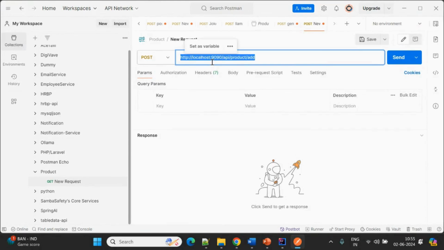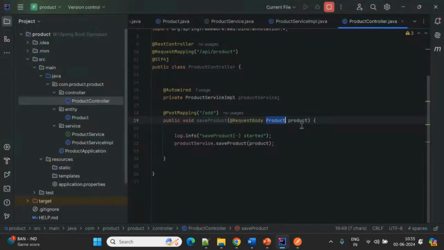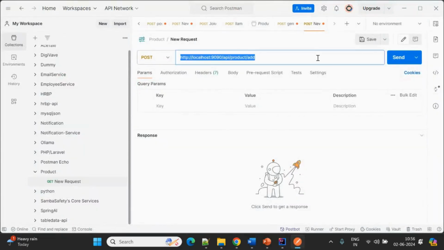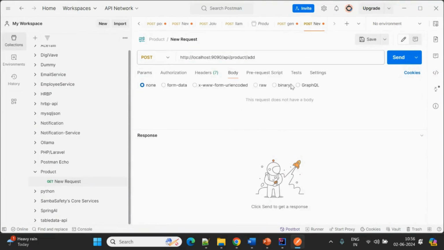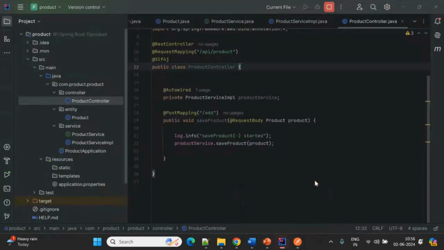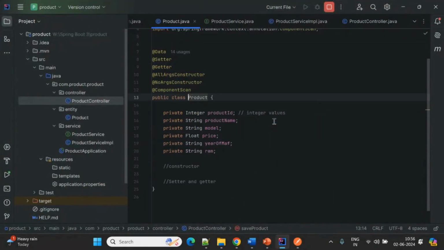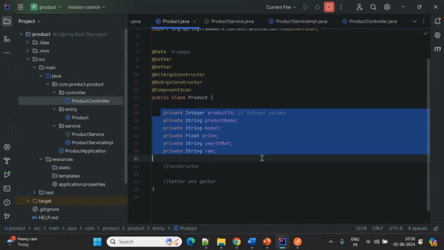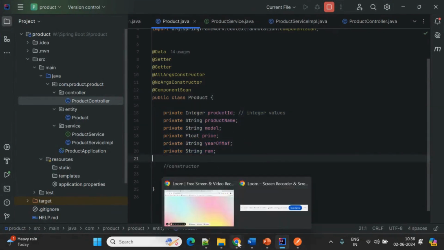So if you just observe this, in the controller class we have API slash forward slash product. If you observe this endpoint, it is API product and add. So we need to construct API product add like this. Now we need to pass the input argument. Input argument is nothing but the request body, which is a product. What is the type? This type, and we need to pass this.